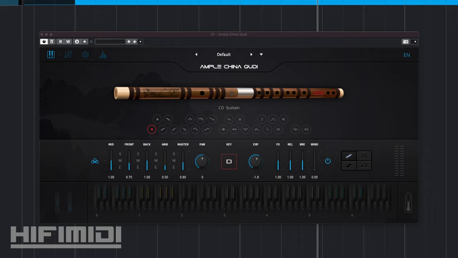I'm going to go through the sounds and new features and then give you my thoughts on it as a virtual musician. But first, I'm going to play around with it a bit.